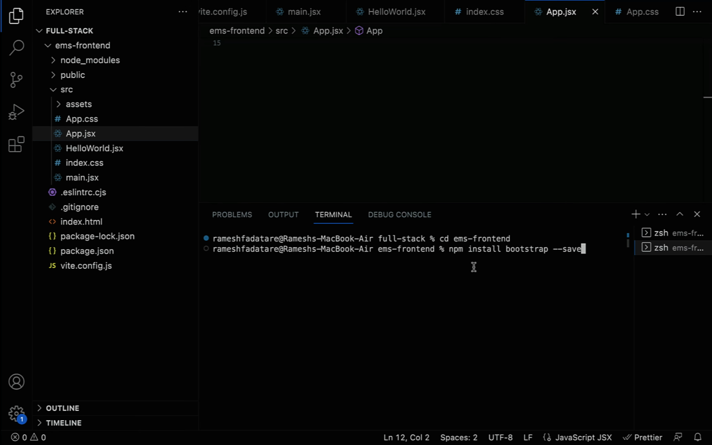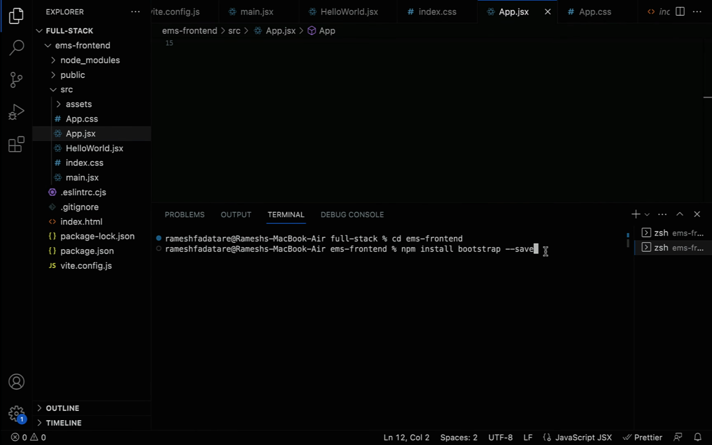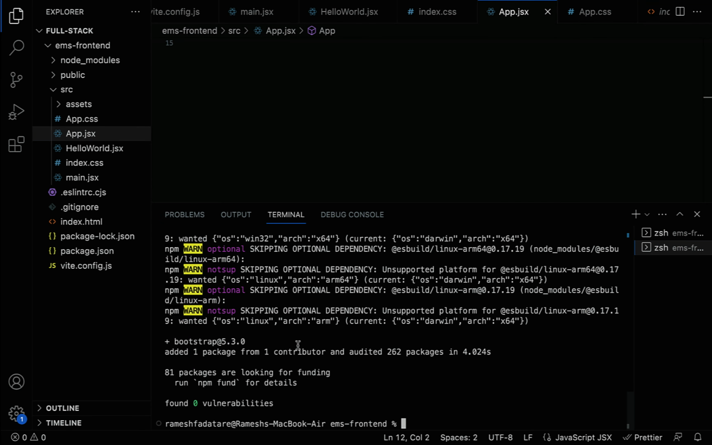Well, this --save option will add the Bootstrap dependency entry in the package.json file. Next, let us hit enter, and there we go. Bootstrap library is installed in our React application, and you can see the Bootstrap version 5.3.0. As of now, the Bootstrap CSS library version is 5.3.0.